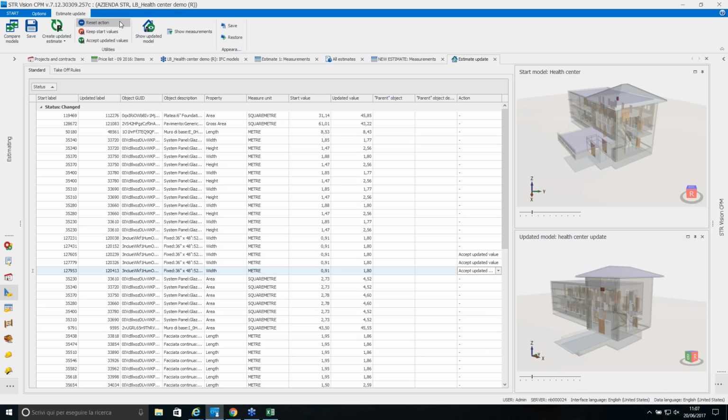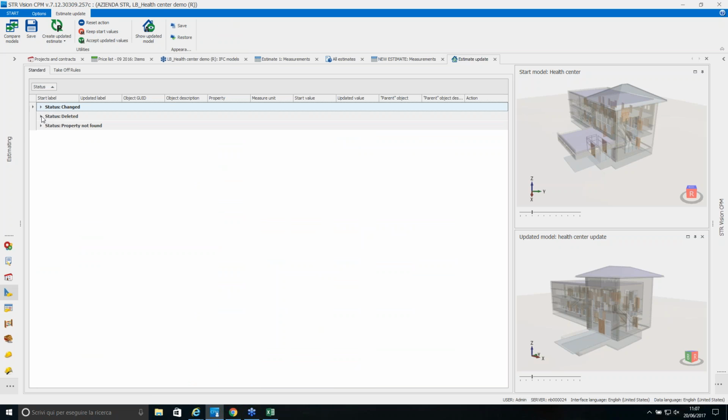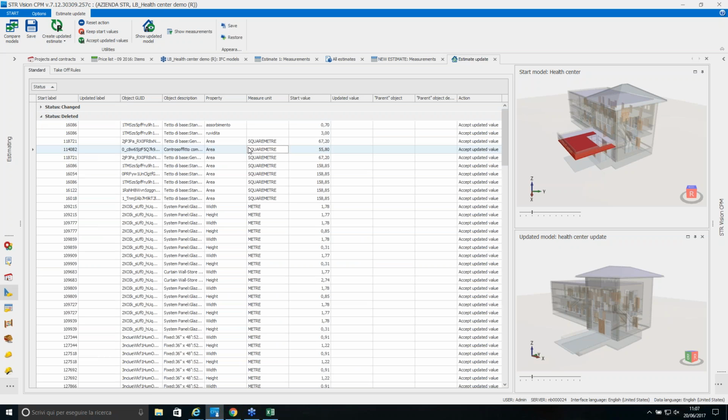There are also some utilities here that keep the start values and accept updated values. Will carry on the action modification for all the rows in your grid. If we go to the deleted object, here again you can go through and have a look at the objects that are now existing only in the first model and that are no longer existing in the second model.